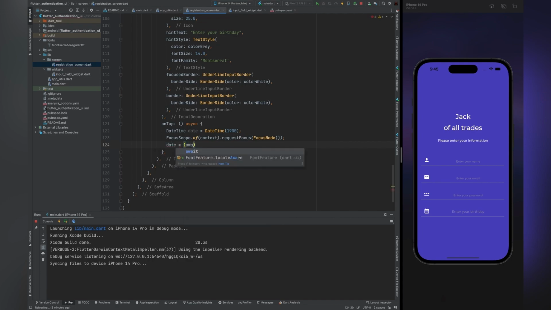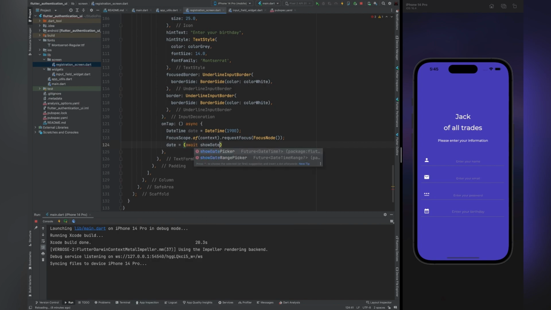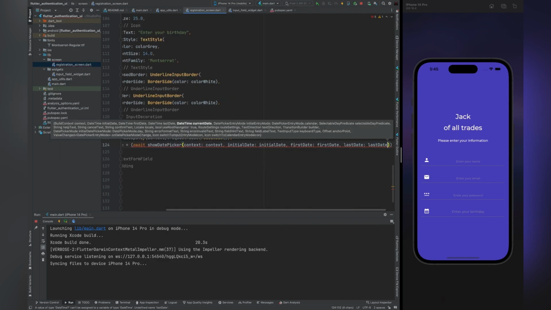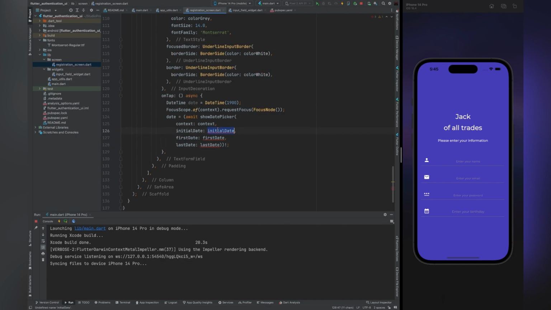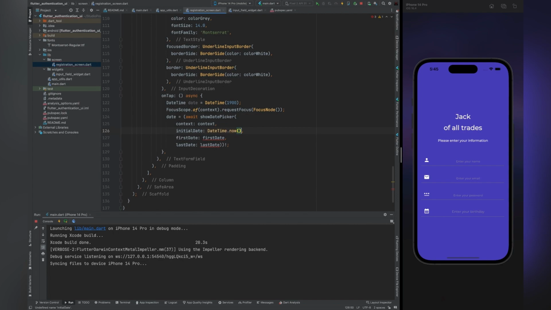So now let's put await in the start, and after that we will use show date picker. And if we use this method, you can see that we have to pass some parameters in it to use this method. So first of all, we will add exclamation at the end, and we will indent our code so we can easily do the changes. For initial date we will use datetime.now.